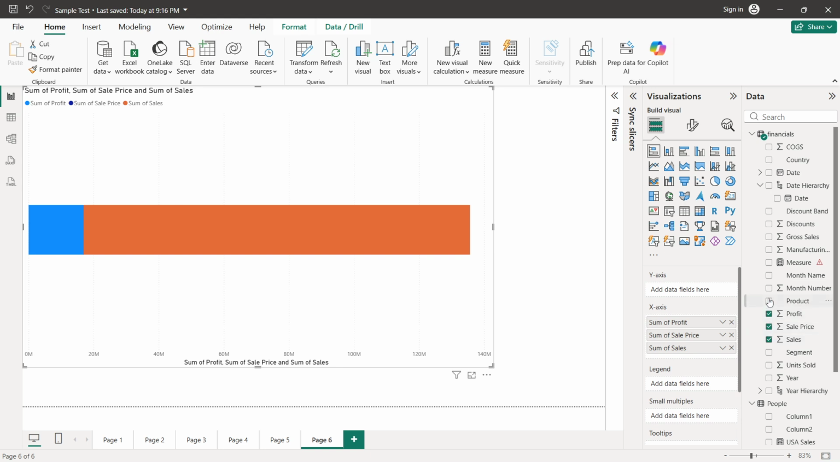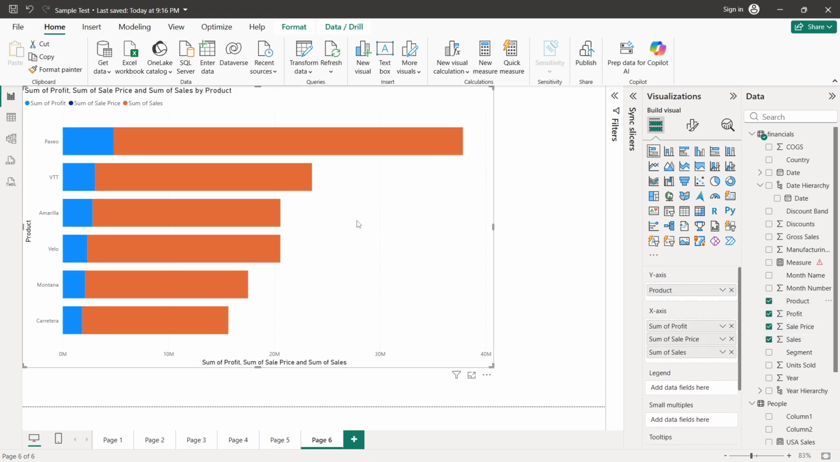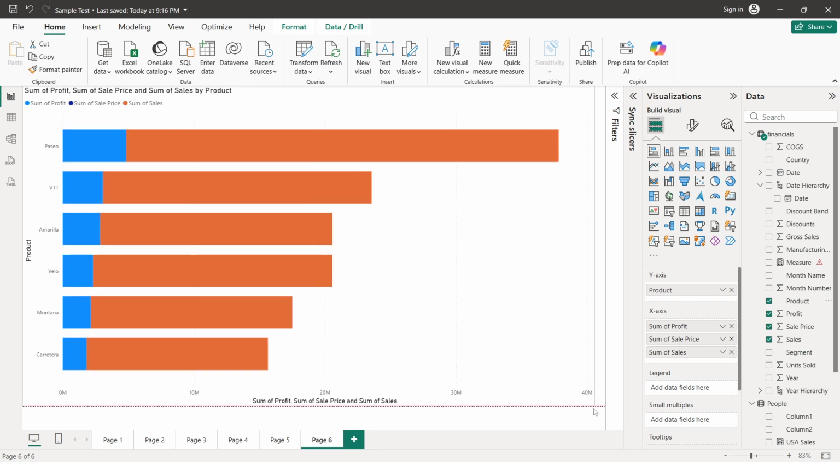Power BI aggregates the numbers automatically. If you need a different aggregation, click the field in values and choose sum, average, count, or another option. With the structure in place, refine the look.